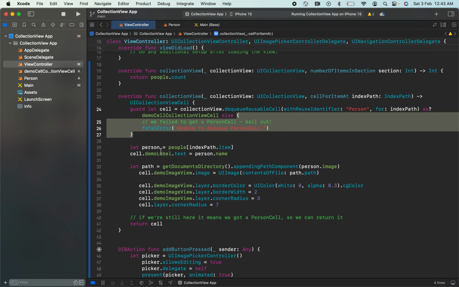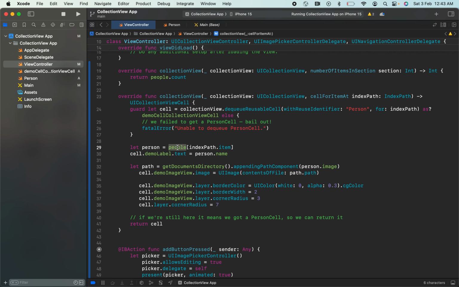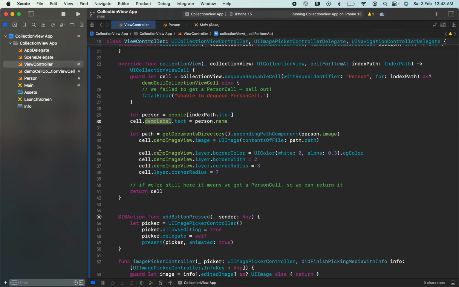and then, so we'll have index path dot row in table view. Similar to that, people index path dot item will be selected here. After that, person dot name will be added to the demo label. So up to this we'll see, and after that, what will happen while we select the image, we'll check that.